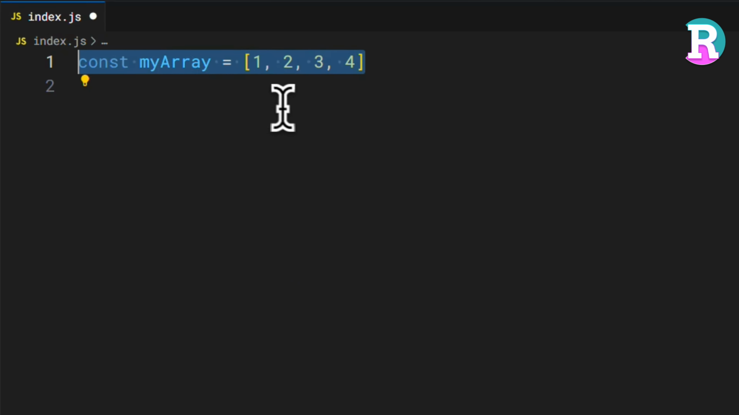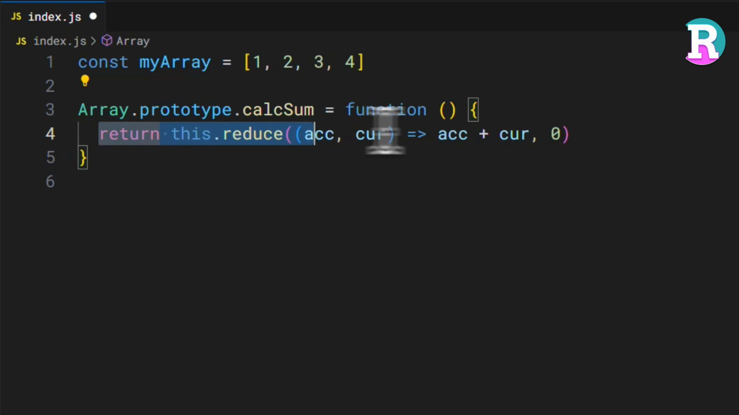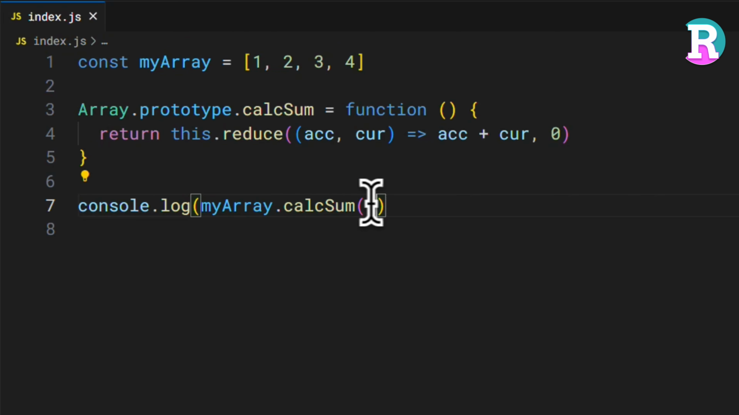Another cool example for this prototype pattern is extension of methods on any objects. As an example, I have this array of numbers here, and I can access the prototype on Array and extend it and add my own calc_sum method. With this function, we try to calculate the sum of items inside an array. This will point to the current array, and we can run the reduce method on that to calculate the sum. You can see that I can run it on my array as a valid method. This method will be available on any arrays.